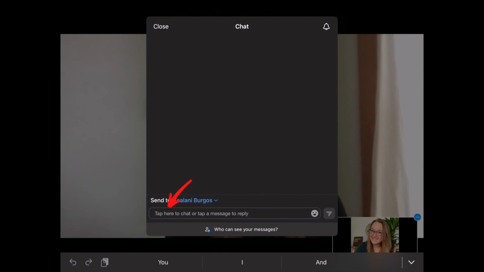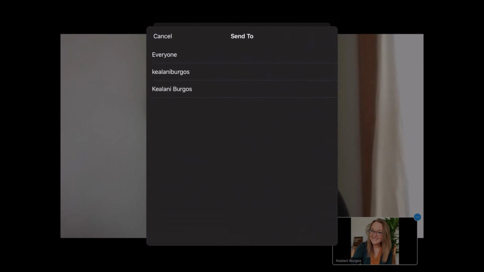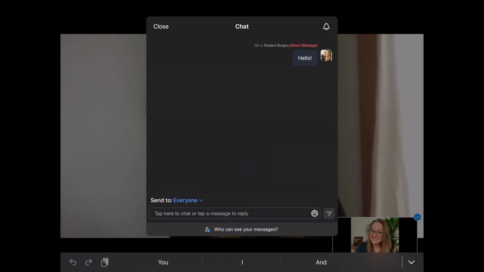You can type out your message, and when you're ready to send it, there's a blue paper airplane that you can tap on, and it will send your message. You can see that it's a direct message up at the top where it says hello. In red, above that it says direct message. Now down below where I typed my message in the first place, and it says Kealani Burgos, if I tap on my name, I can change to everyone. I'll tap everyone, and now any message that I send will be sent to the entire group. To close the chat window, there's a button that says Close in the top left corner.